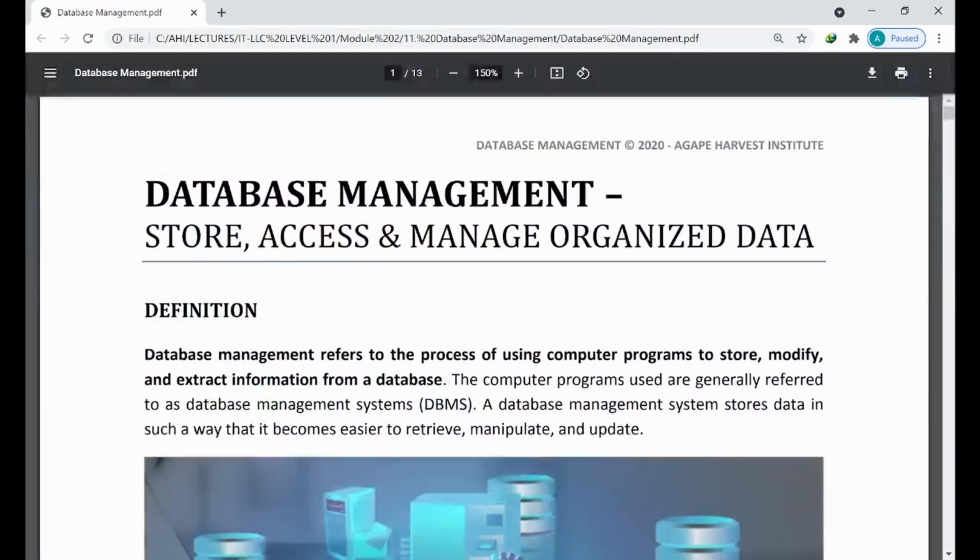So we want to get into Access, but before that, let me do some quick introduction to databases, and I'll look at the definition. What is database management? Database management refers to the process of using computer programs to store, modify, and extract information from a database. This is the definition of database management.